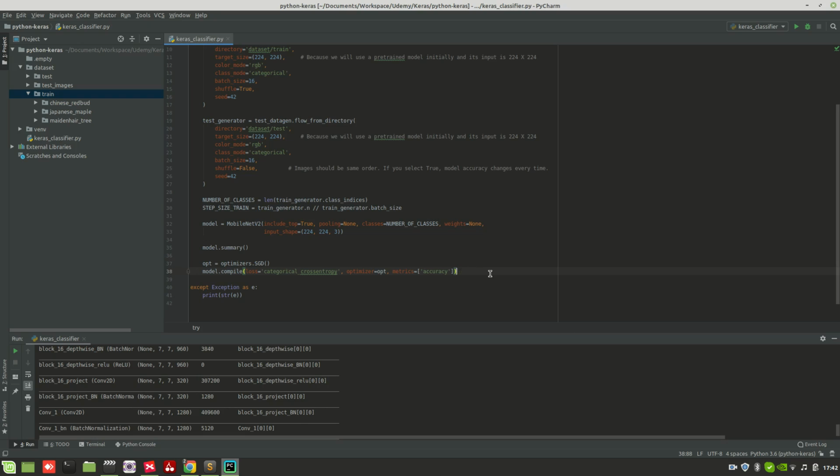Compile the model with the loss function and the defined optimizer. Finally, fit the generator data to the model. The training step size is calculated by dividing the count of images in the whole training dataset by the batch size. One epoch is passing the dataset backward and forward through the model once.